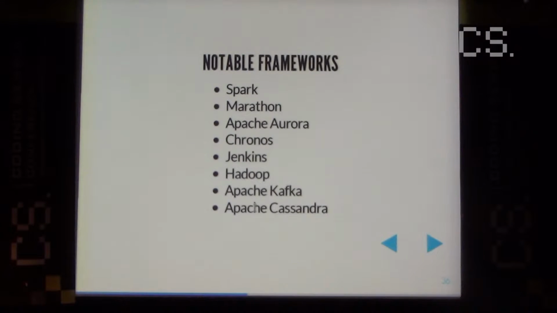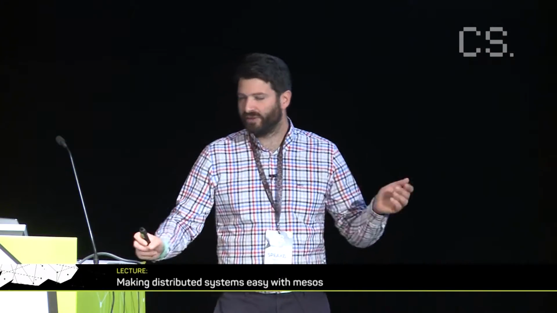If we look at the list of notable frameworks of sorts, Spark is the original one, but then Marathon is one of the more well-known, which gives you a sort of private PaaS that can run arbitrary containers, and which is quite convenient. Chronos is a sort of distributed cron for running scheduled tasks, for instance. Then you have a few applications that have built Mesos functionality within the application itself, such as Jenkins, which is able to launch builders as Mesos slaves, as Mesos tasks. Sorry, Hadoop, Apache Kafka, and Apache Cassandra also provide that ability.